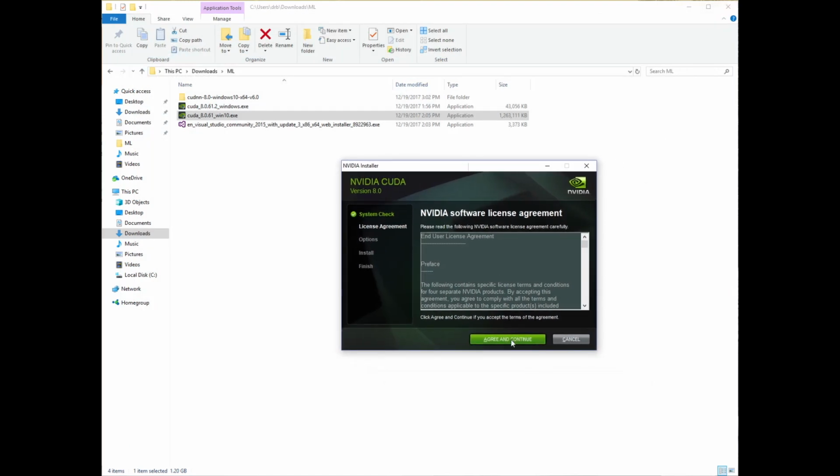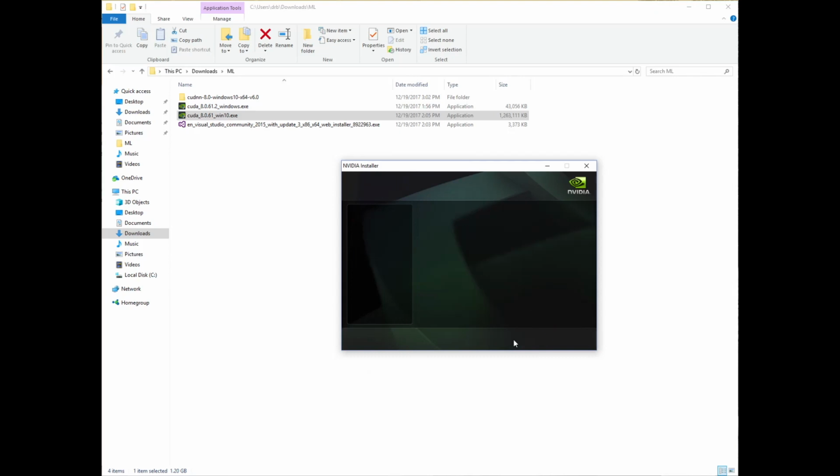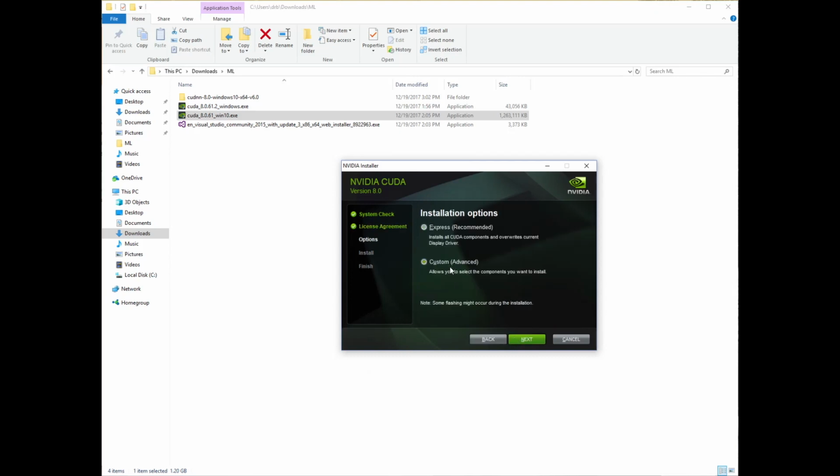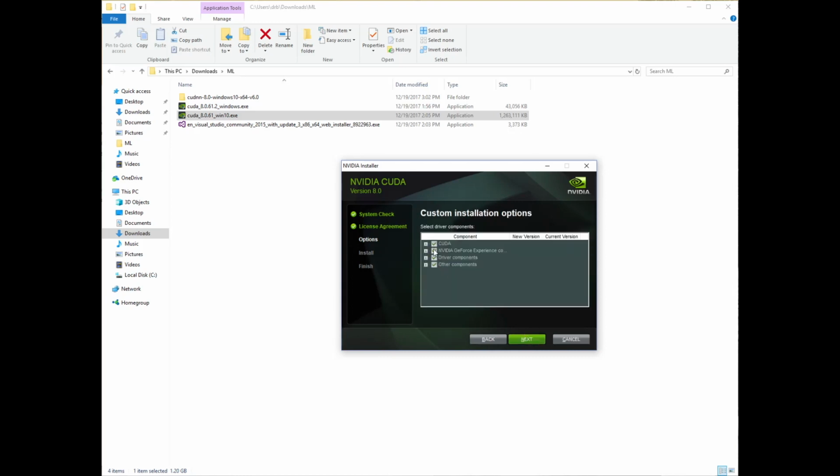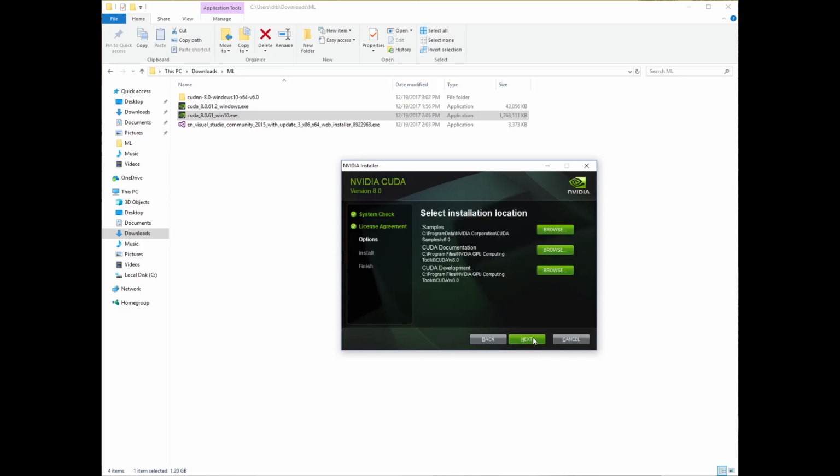So you're just going to agree and continue on the NVIDIA license agreement, and you're going to do a custom install here. The Express install is going to install drivers and things like that, which are going to overwrite your newer drivers on your system probably. So I prefer to do a custom install. And then I'm going to uncheck everything except for CUDA. All right, this is what you want. You want CUDA checked and everything else unchecked, and then go ahead and hit next.